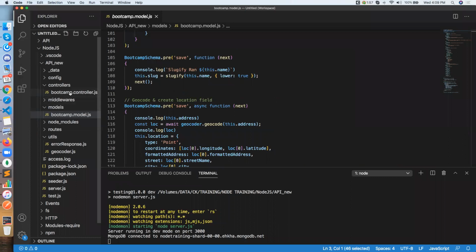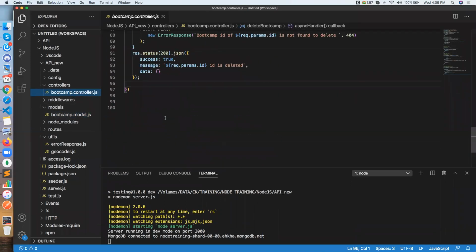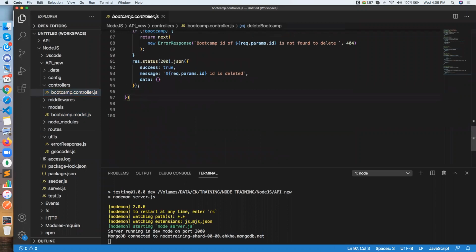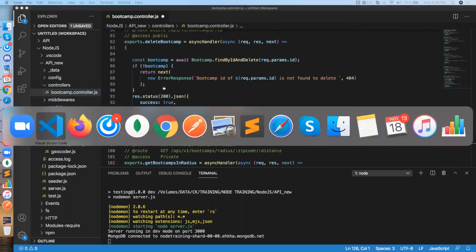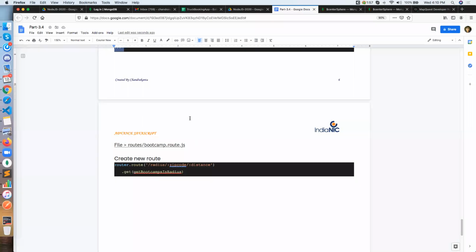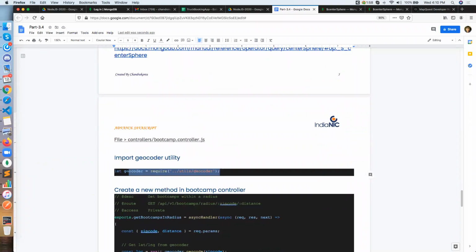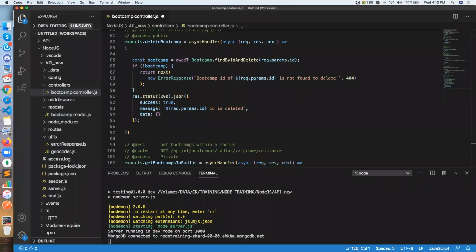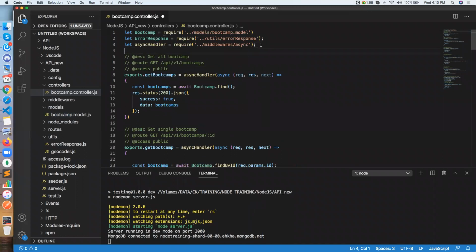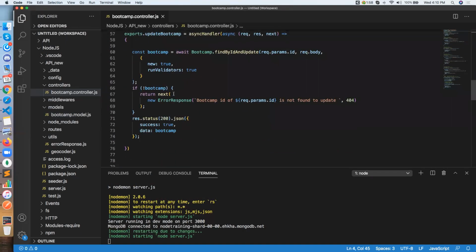Sorry, I'm inside the model, so it is not there. I have to import that. So I'm creating this method, but as I explained, I have to import this geocoder utility methods, right? Because it is required. Let me import it over here. Then let's see what I'm doing over here.